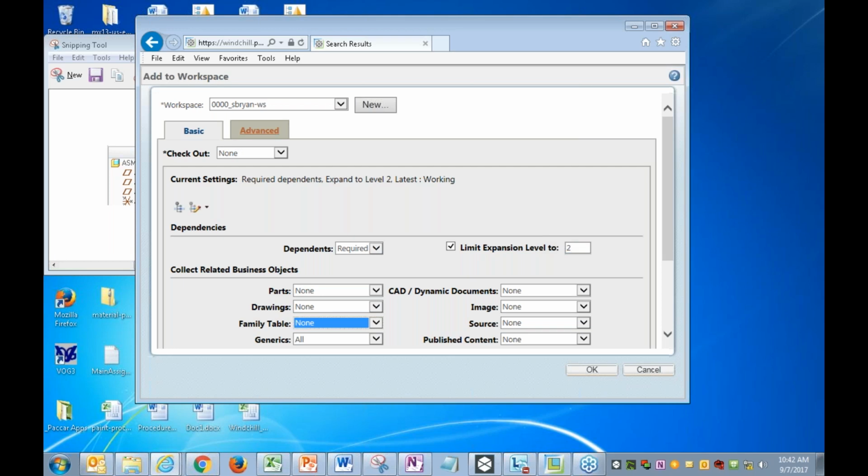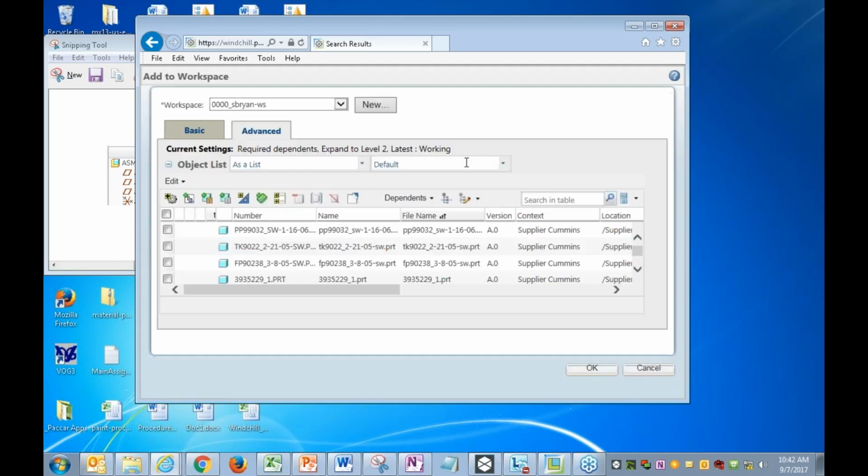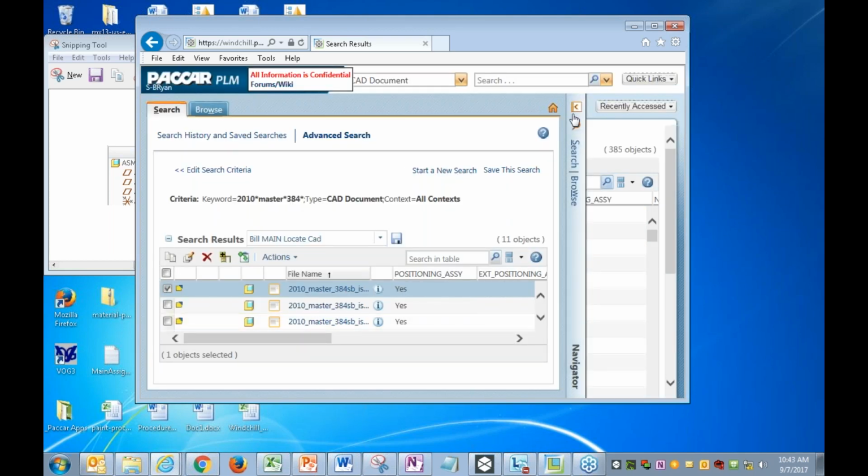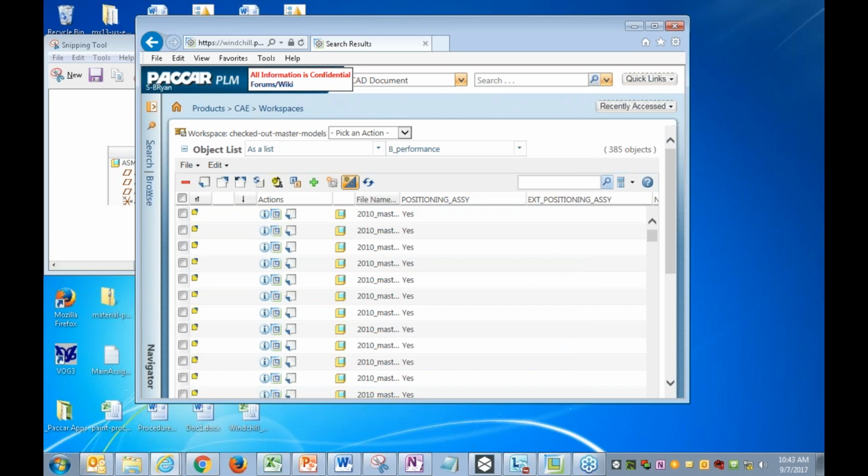2 levels. So if I go to my advanced tab and look to see what's collected here, it's just going to get that first 2 levels of components, right? So you can add those to your workspace, and then once you add those to your workspace, I'm not going to add these to the workspace, you can actually go into your workspace, and you can easily find all assemblies, right? So you check out all your assemblies.